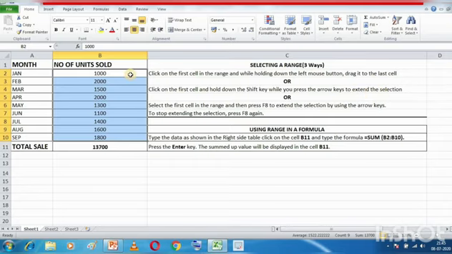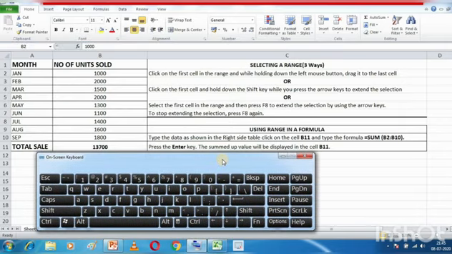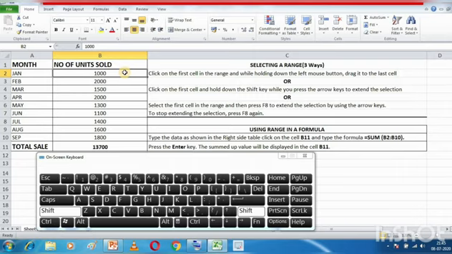What does this mean? This means that I have to click on the first cell. Then I have to hold down the shift key. You know where the shift key is, right? It's present over here, this shift key. So I click on the first cell, hold down the shift key, and then press the arrow key. Look at this, I'm pressing the downwards arrow key, and see, I have selected a range of cells.